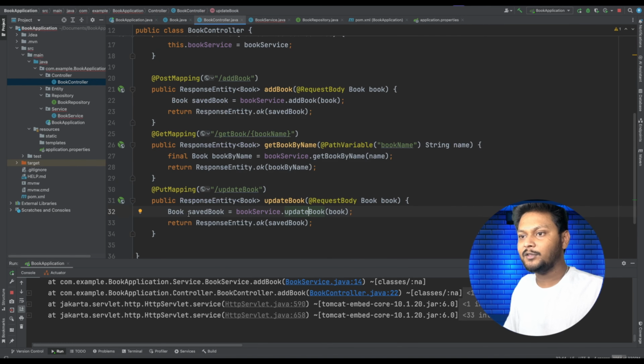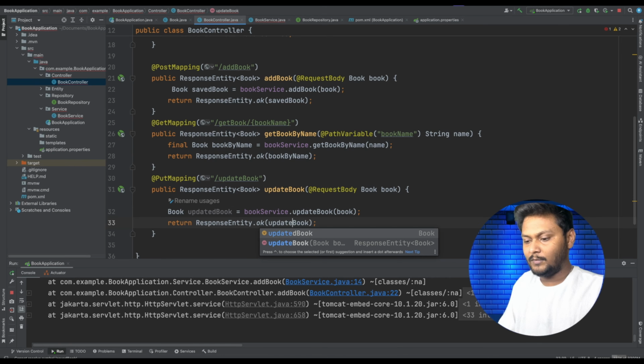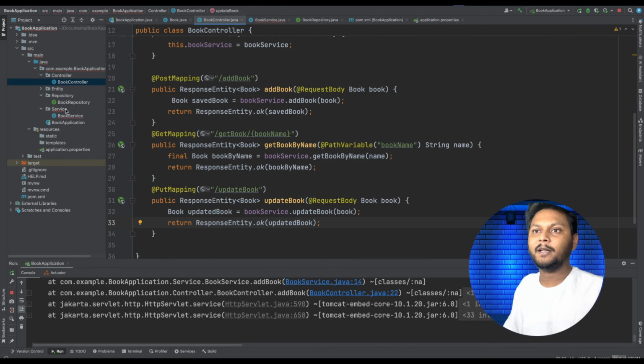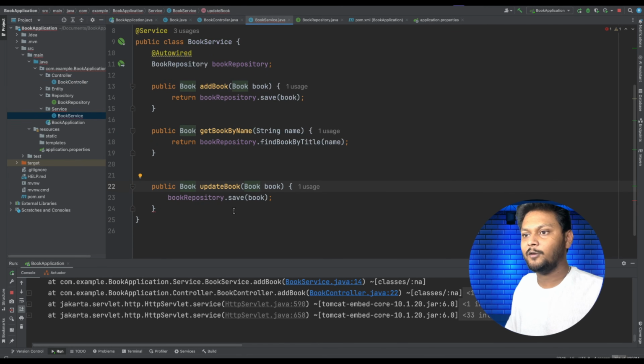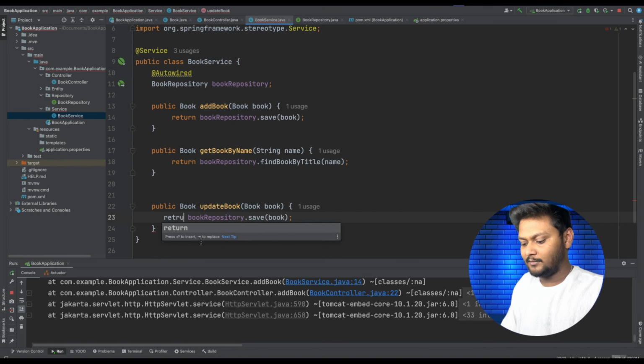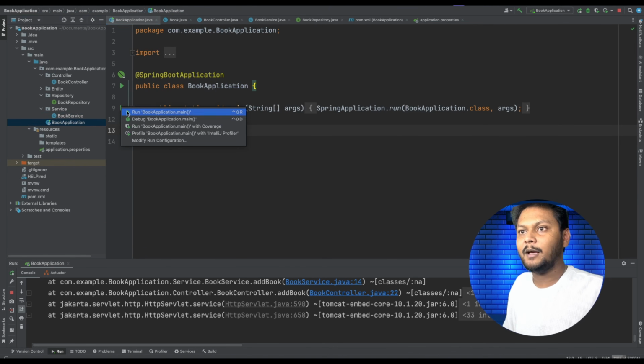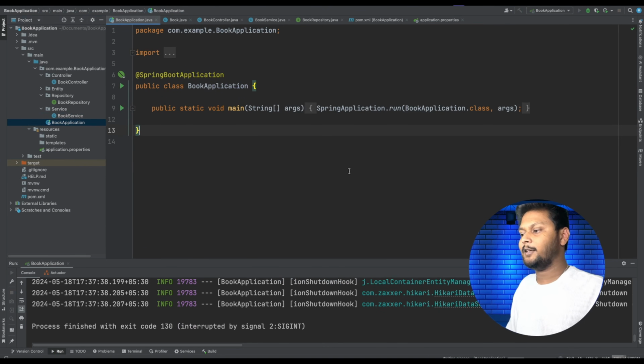Before that, let me just see if everything is okay here. So we have updated this function and we are returning the saved book. Instead of saying saved, let's say updated book, right? Now let's bring up the application and let's see what is the error over here. Okay, I'm not returning, so let's return this, right? So that is fine. Now let's bring up the application and let's see what error we are getting here.